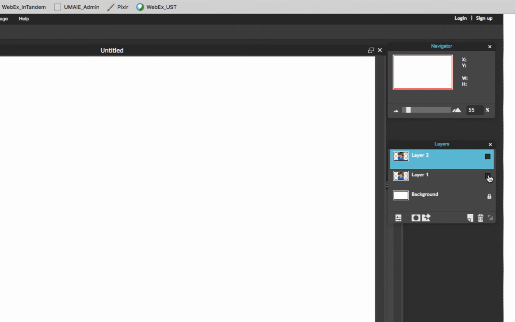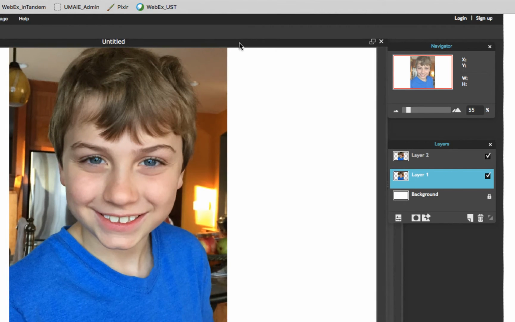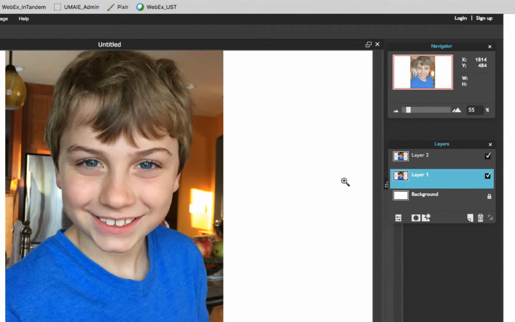Given that, I'm going to turn both of the layers on, and so this image of my son is now duplicated, one on top of the other. You'll notice that a layer is highlighted. Right now Layer 2 is highlighted in blue. If I click on Layer 1, that would be highlighted. Whichever layer is highlighted is the one that you would be actively working on, so we want to make sure that we have the appropriate layer selected before we start making any changes or effects to it.